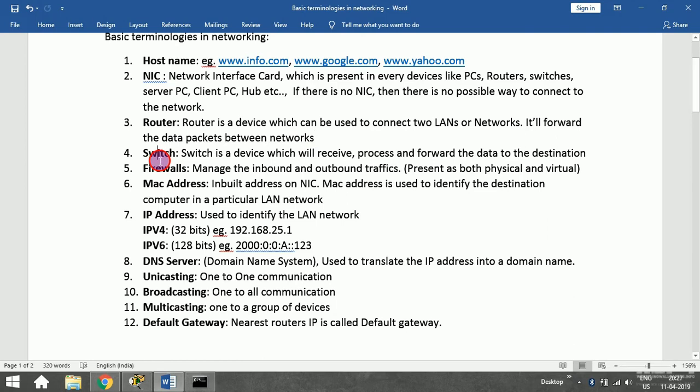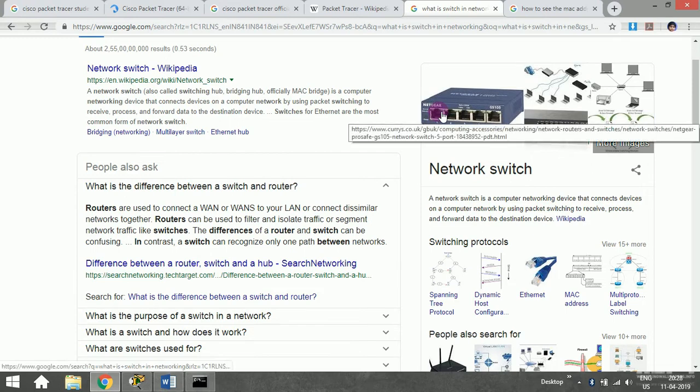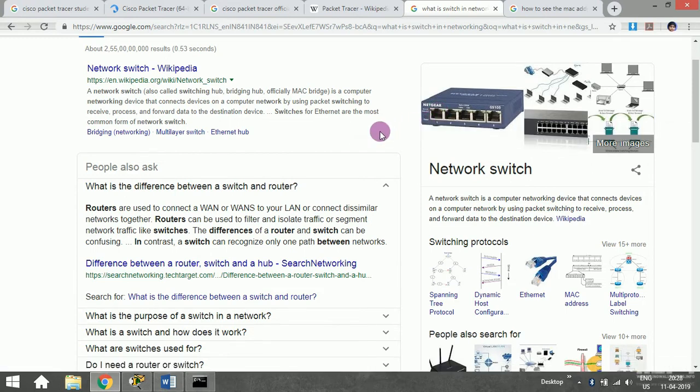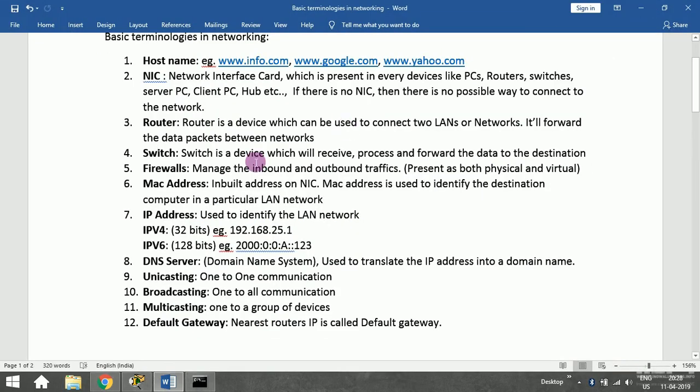And coming to the switch, I can give you a practical example. In the routers available in our home, if you turn it to the back side, you can see something like this. One port is for the local area network, that is the wire coming from outside, and from that we can switch it using packet switching to receive, process and forward the data to the correct destination. So it is a device which will receive, process and forward the data to the destination. That is done by the switches.